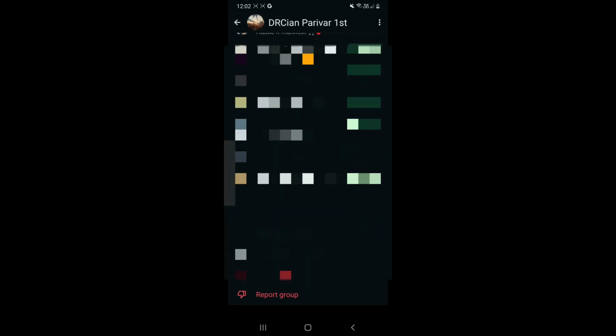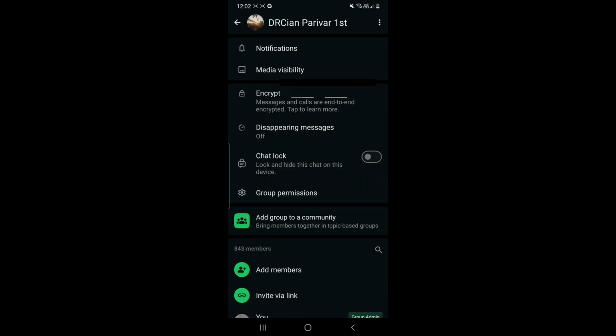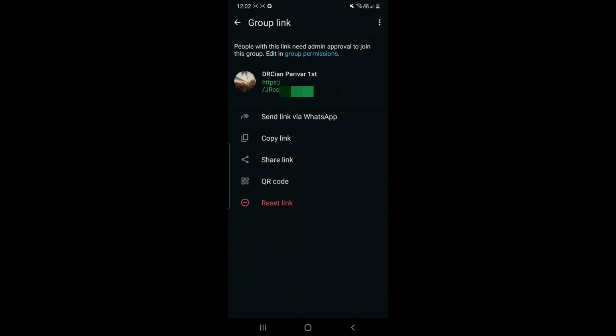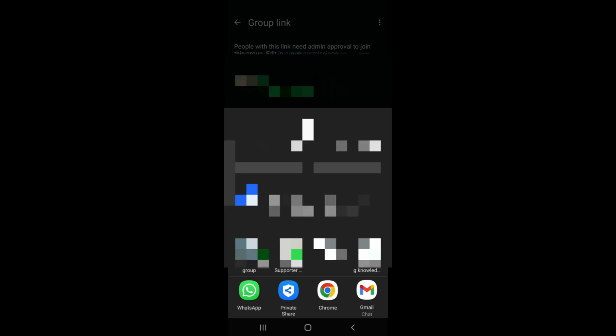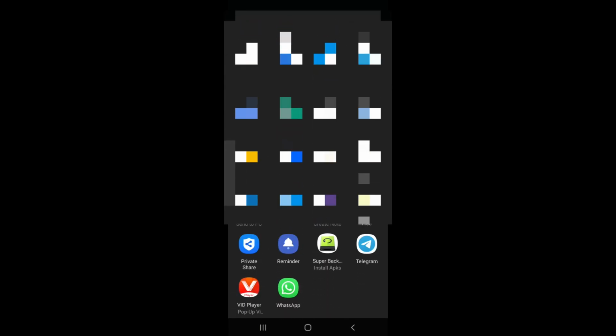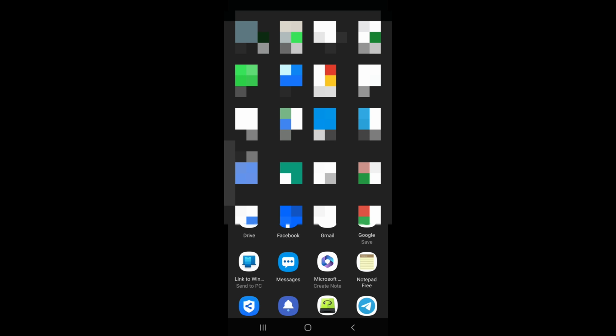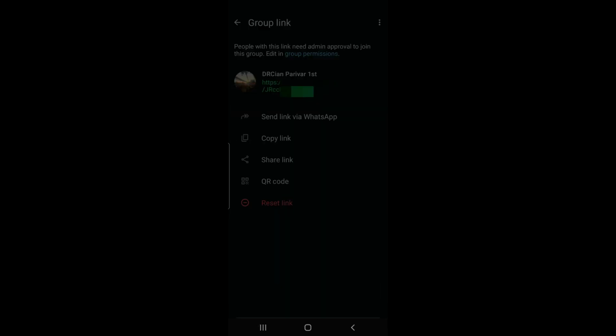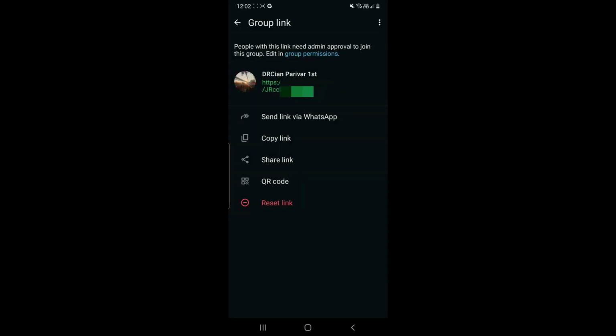Let's go back to explore more options. The other one is Share link. Through this you can share on any app on your device: Telegram, Drive, email, Google, ChatGPT, anything. Right. Next is QR code.